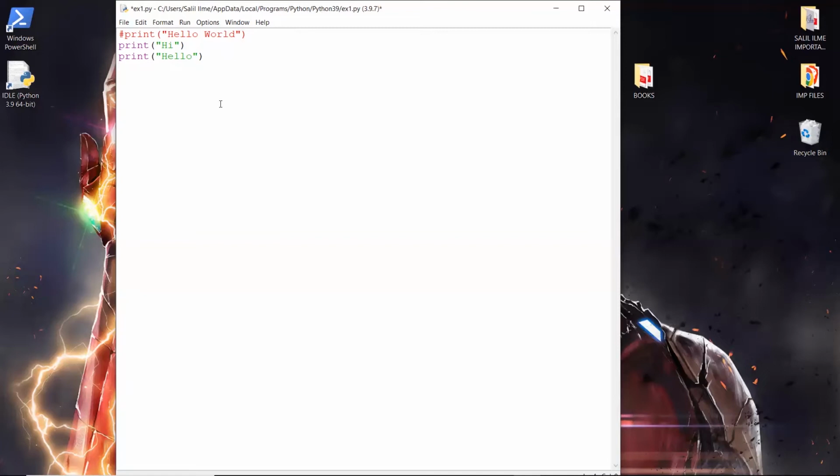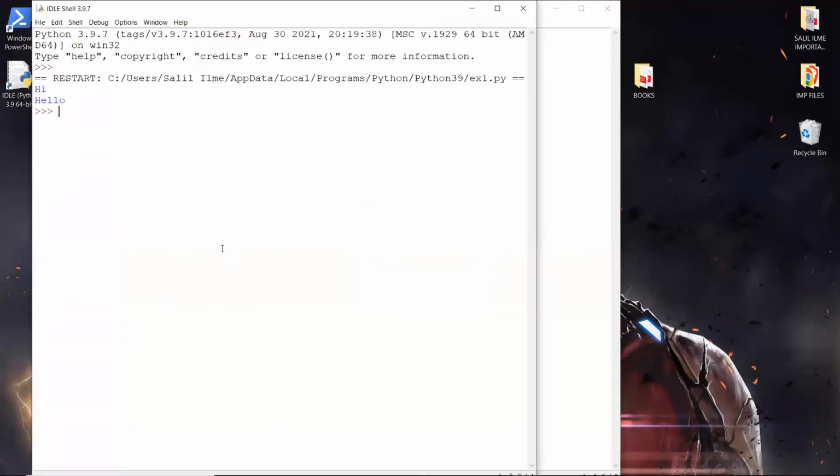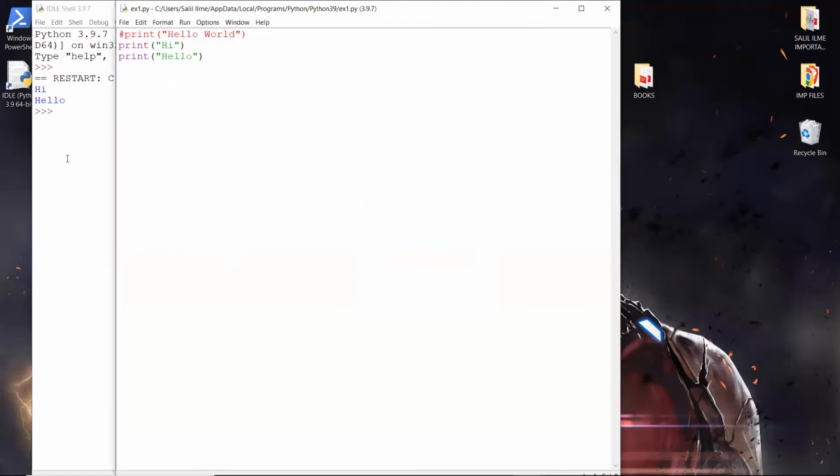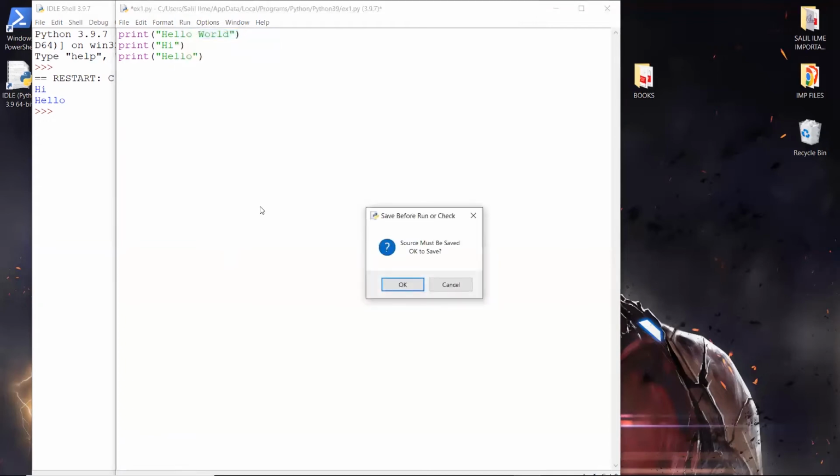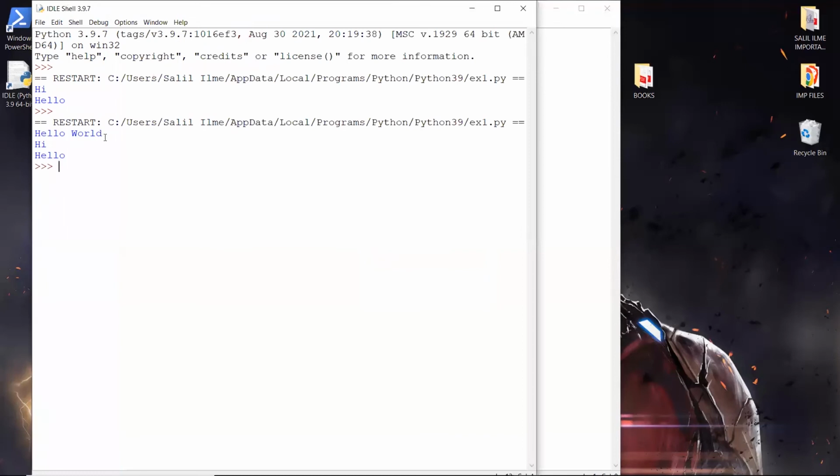So if I run this code, the output should be only hi and hello and not hello world. So let's run the program. As you can see, the output is hi and hello only and not hello world. Now, if I remove the hashtag and run the code, the output will be hello world, hi, and hello, like this.